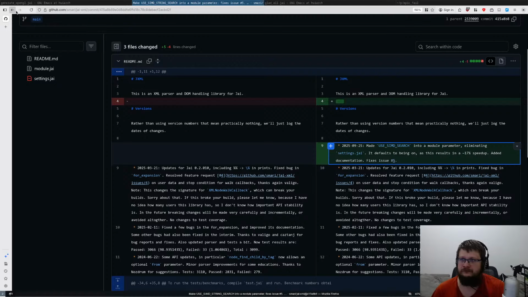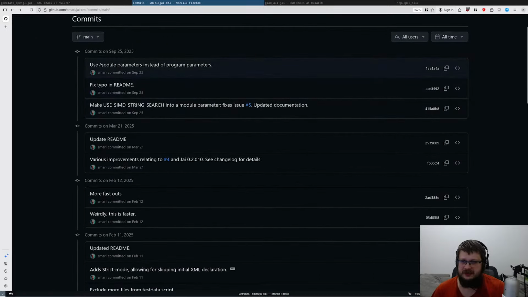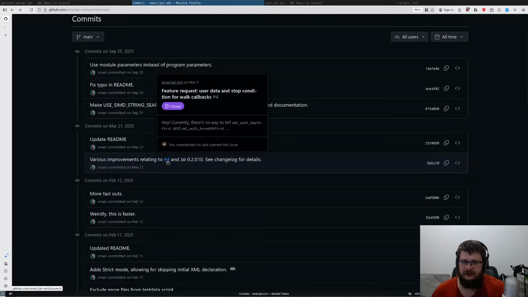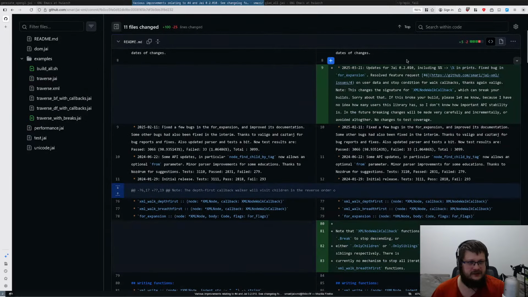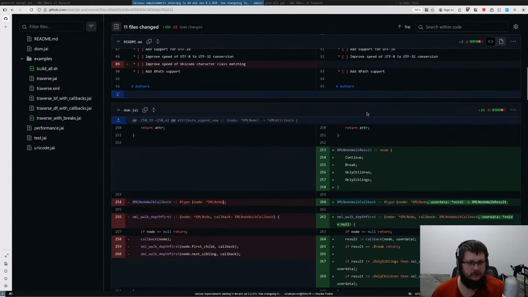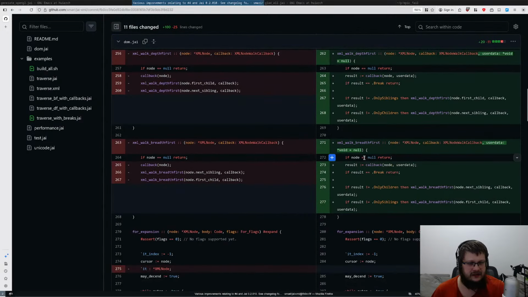I see. So this is just speed optimization to cmd string search to update readme. Various improvements related to what? User data callback. Let's take a look. So the callback stuff. Yeah.